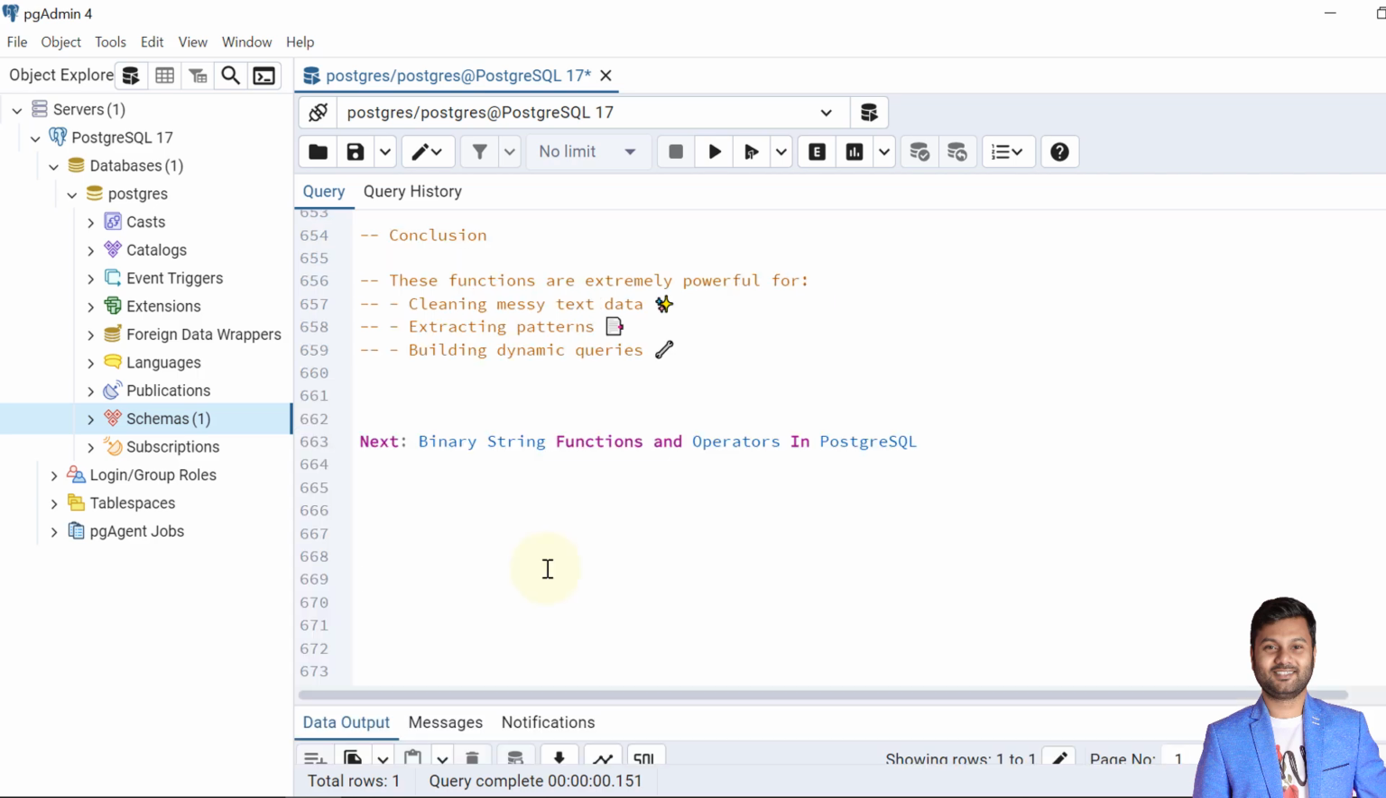So the conclusion is that these functions are extremely powerful for cleaning messy data, extracting patterns, and building dynamic queries. So this was all about string functions and operators in PostgreSQL.